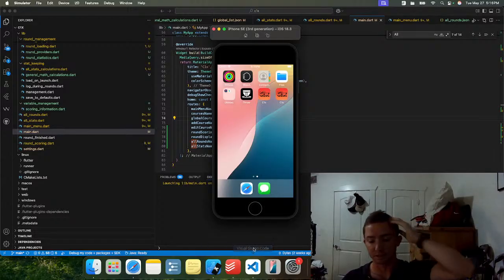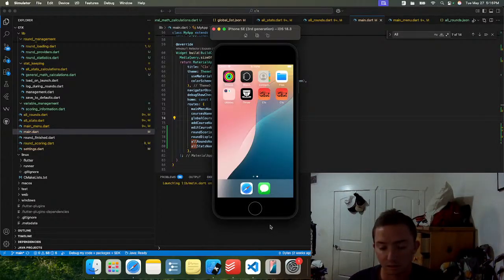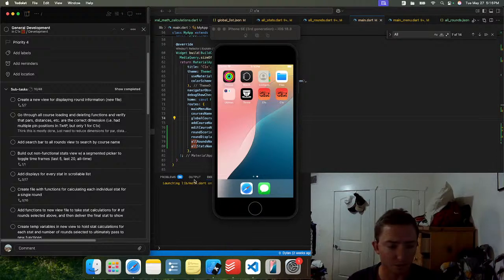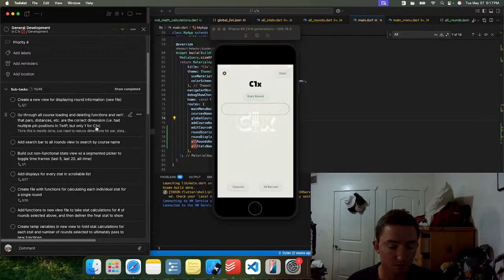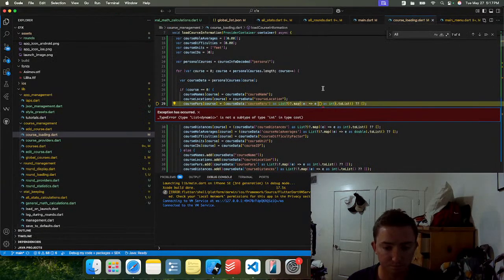We can continue the stat calculations. I'm actually going more in depth than I intended to here. This was just supposed to be displays. But we'll do a quick test, make sure that these two things are in there. If the course loading works, I guess, then we can check this one off too. And not quite.